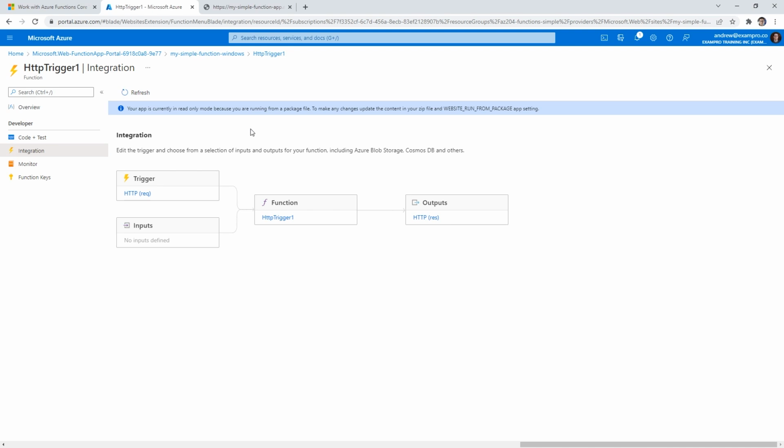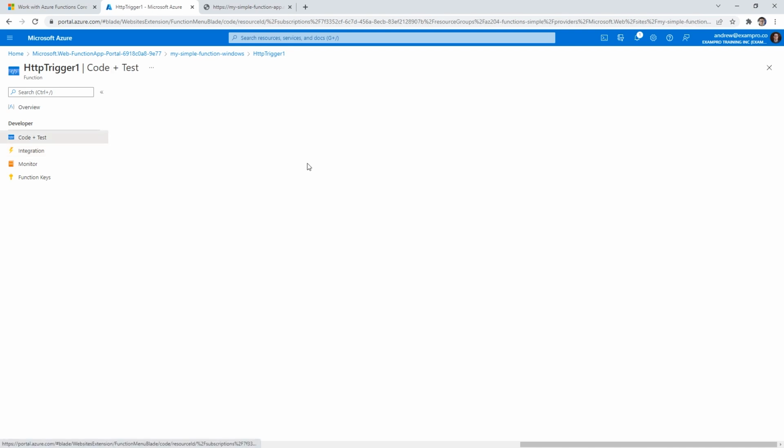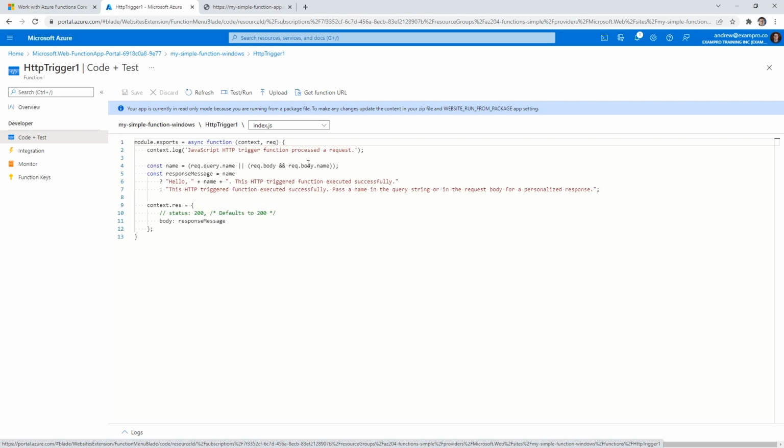I'm just really curious, how can we get to a point where we can edit our stuff? Can we at least edit our code? Because that was something we couldn't do when we were using Linux. And so there it is. So that's kind of nice being able to do that. We could probably test it here.